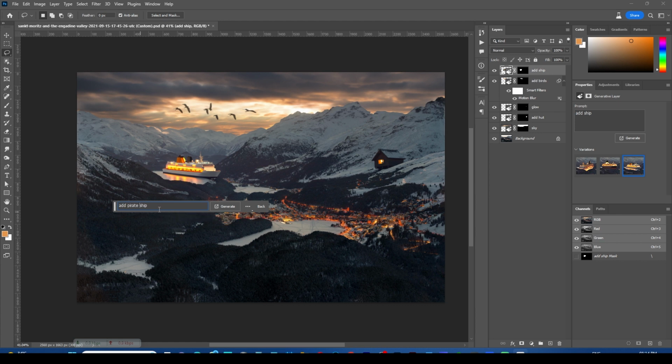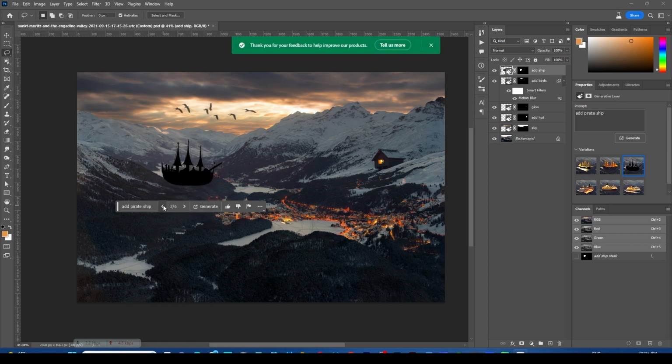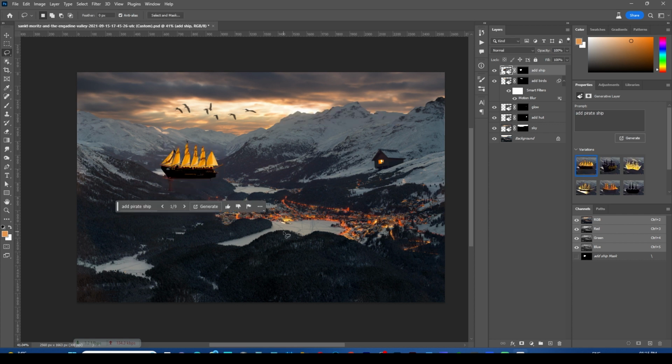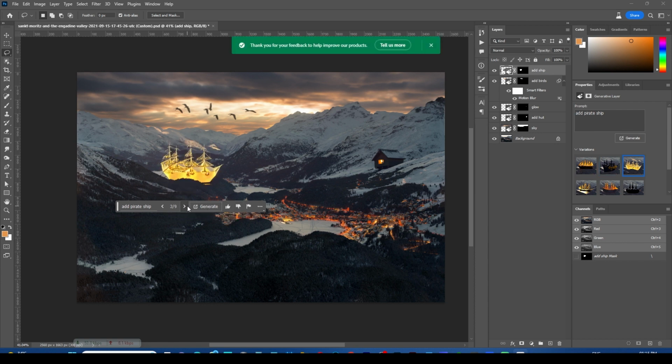Add pirate ship, and click on generate. Okay, it has generated this one, the second one, and maybe this is looking good. Let's see the third one, the third one is not looking good. So the second one, yeah, this one is much better. This is not looking good. This one is really good. Let's try to generate a little bit more. Maybe this one. No, I don't like this one. I think the second one which it initially generated is looking good.